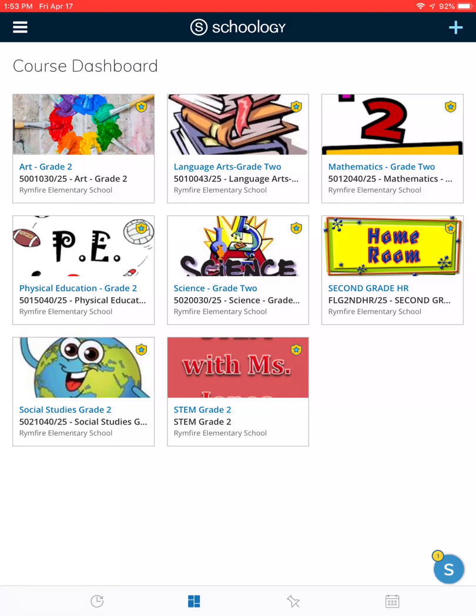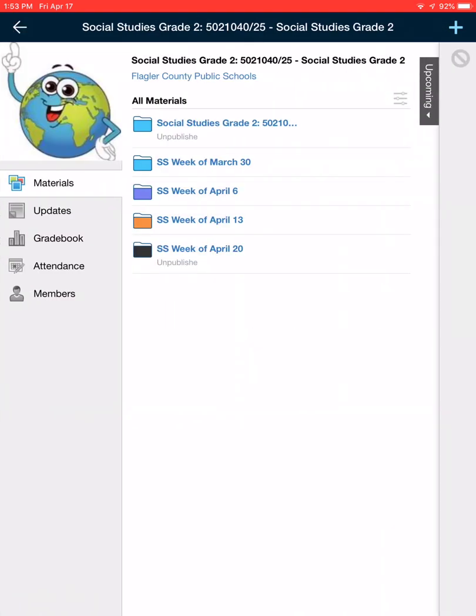Let's take a look at how we can use Notability with the Schoology app. Okay, in order to complete an assignment in Notability, we would choose our assignment. I'm going to choose Social Studies. And we find our assignment, so I'm looking in week of April 20th, the black folder. And I'm going to select Social Studies Weekly.